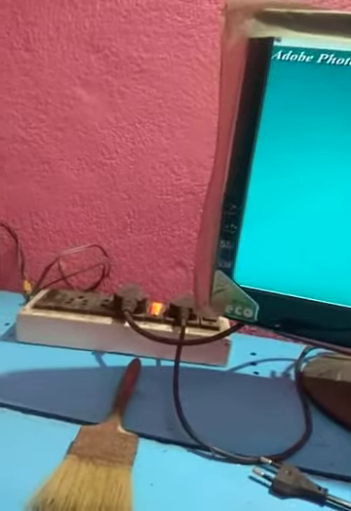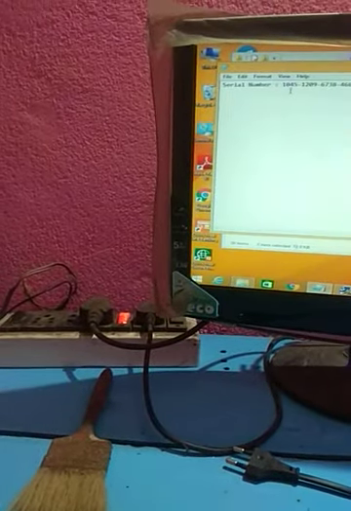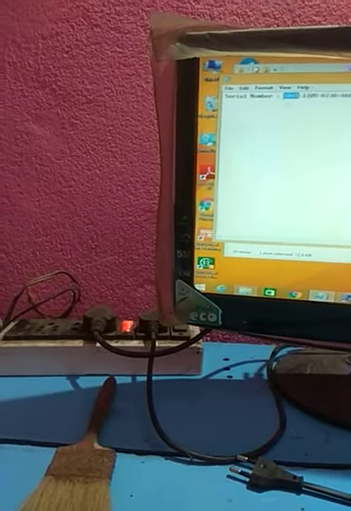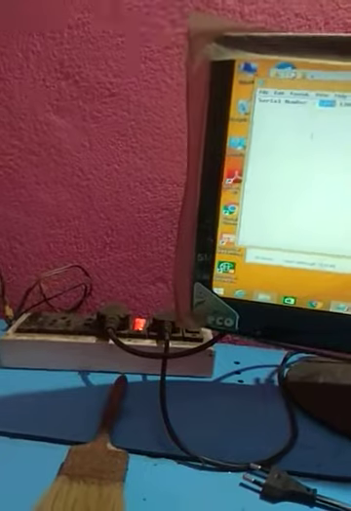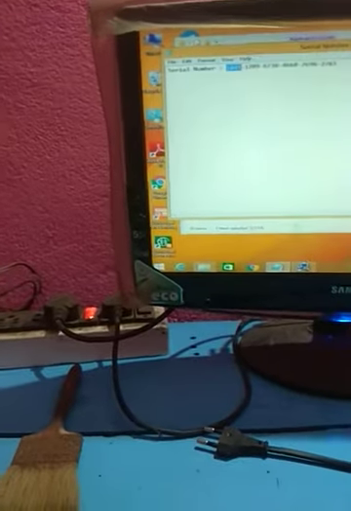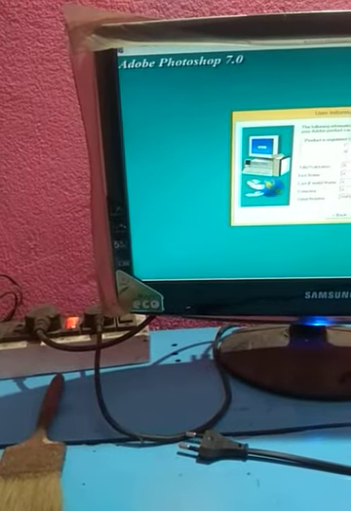then open the serial number and copy one by one. You can copy and then paste.